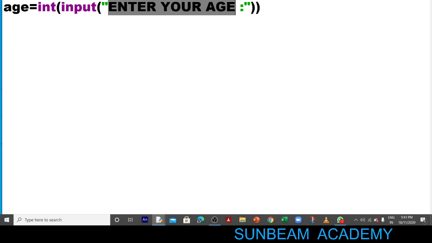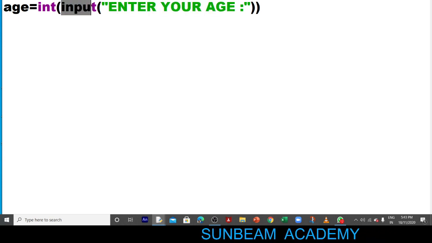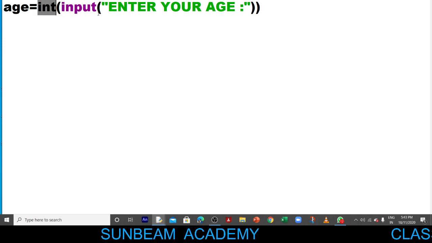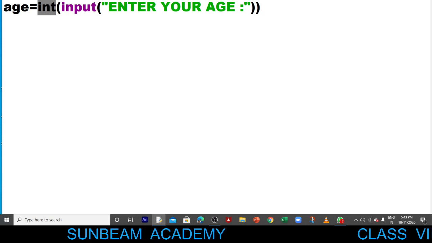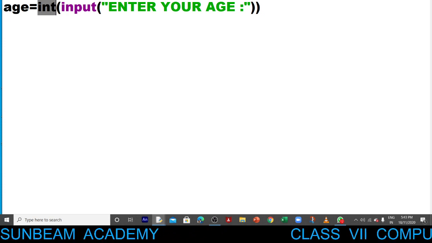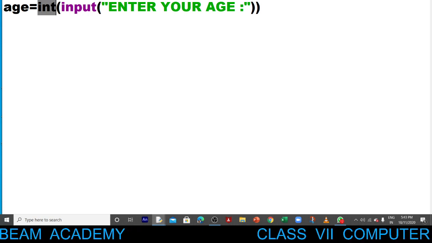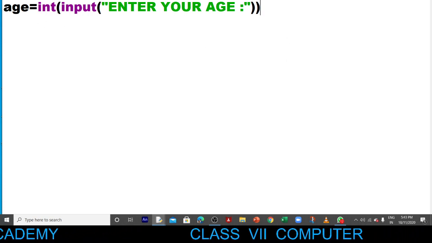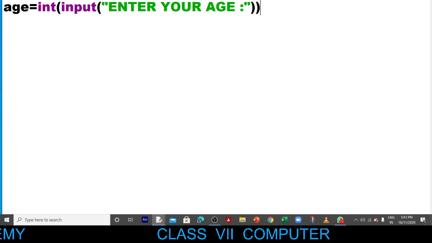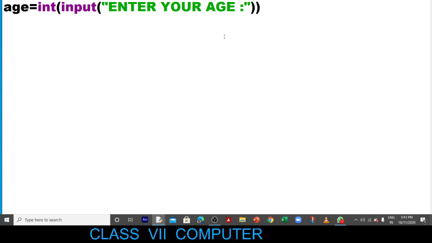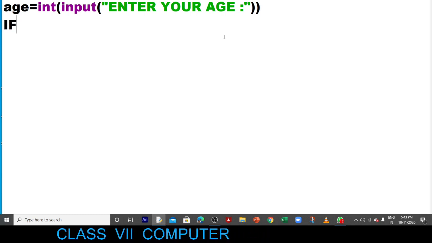This message will be shown, and the input command will take the input. Whatever input the user gives, it will be converted into integer, and it will be stored in the age variable. This age variable, you can write variable as a also, b also. I am writing age. After this, whatever the user gives as input, it will be stored in age and it will be used accordingly. Now I am going to write the if command, children.